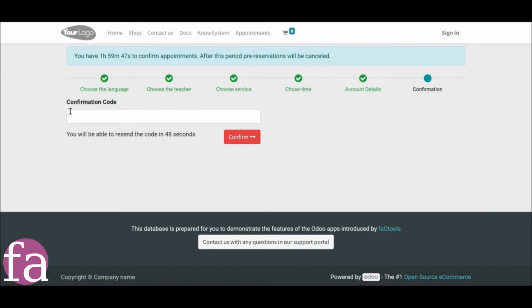And here is how it looks. Above, the user can see the timer. So only 2 hours left to confirm the reservation, and resending is available in 25 seconds. And here is the button to resend the code.